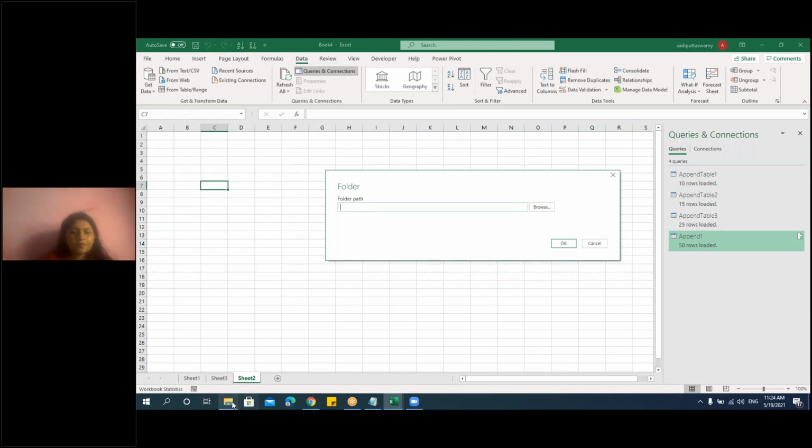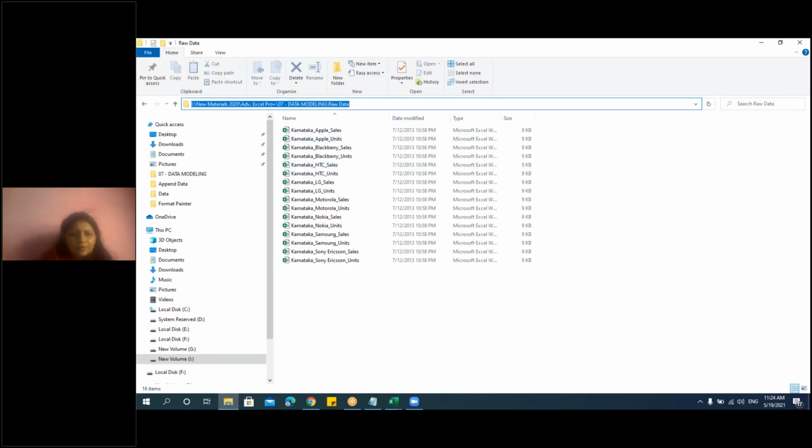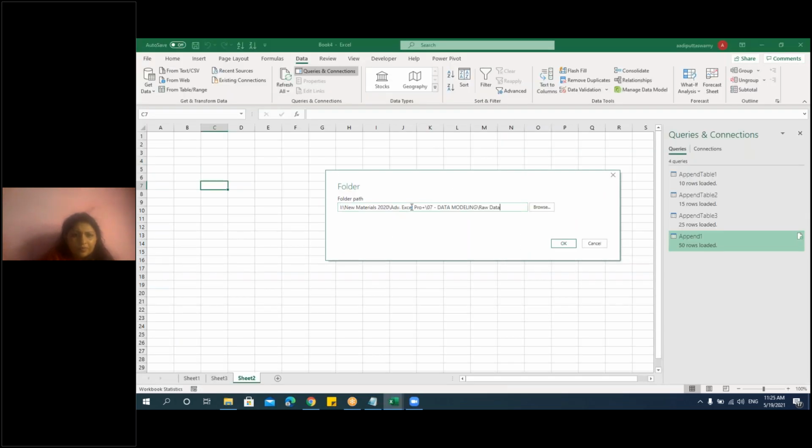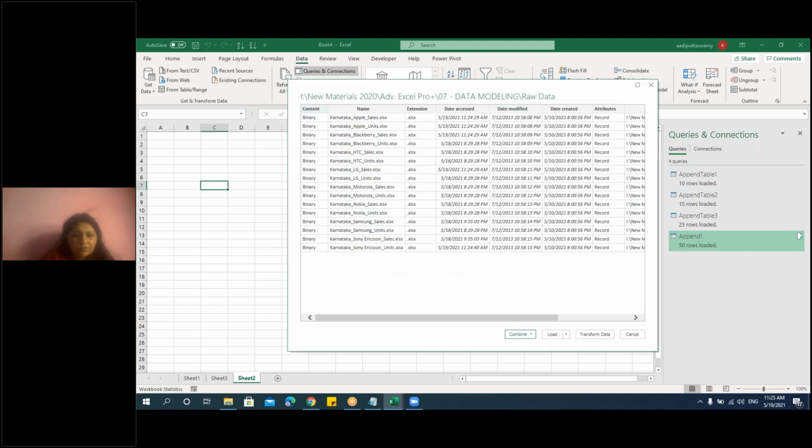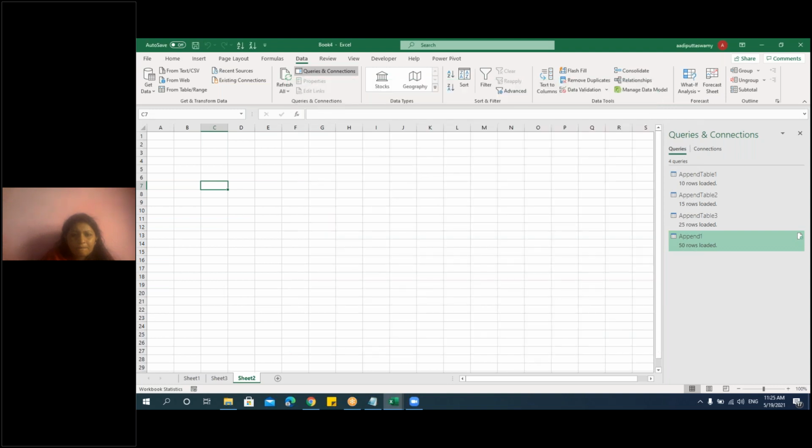it'll ask for the path. Let's take the path and I'll paste it here. Say OK. It'll take all the file names here. It'll give all the information about the files you're trying to import. Go to this combine and say combine and load. When I say combine and load, what will happen is it will take all the data from various files and it will paste one below the other.